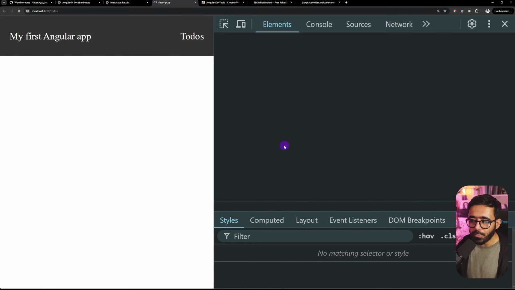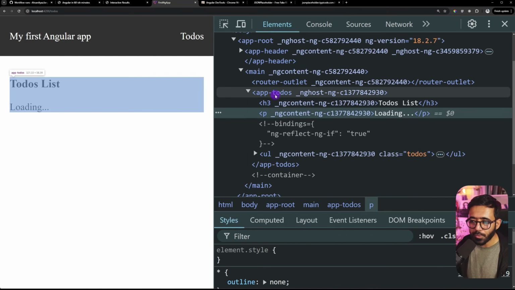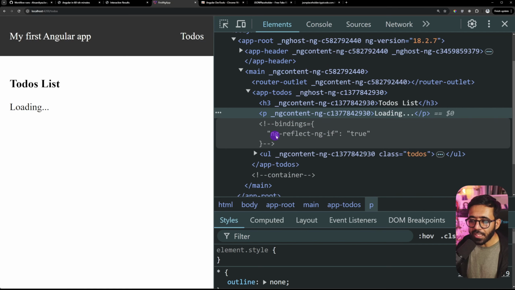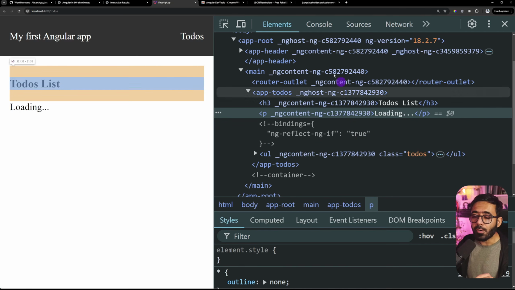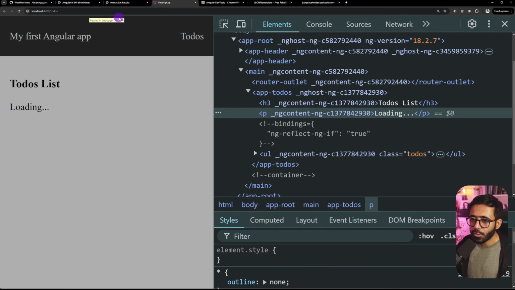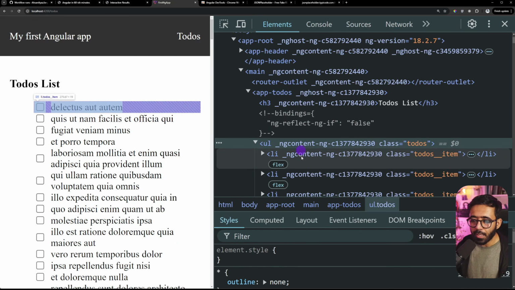If I refresh now, let's see what happens. In the elements tab right now, I can actually see this element. In the app-todos, this is right here. You can see the loading element and you also see this ngReflect-ngIf. Since this is true, this element is in the DOM, but when this becomes false, the whole element is removed from the DOM. It doesn't exist. So it's not like we are showing or hiding it and the element is still there, but we are just changing display none or display block. The element doesn't even exist. It just gets removed from the UI. So if I hit play, you're going to see that the element went away and now the UL is rendering a bunch of list items.